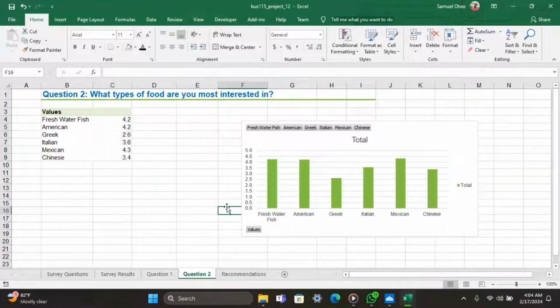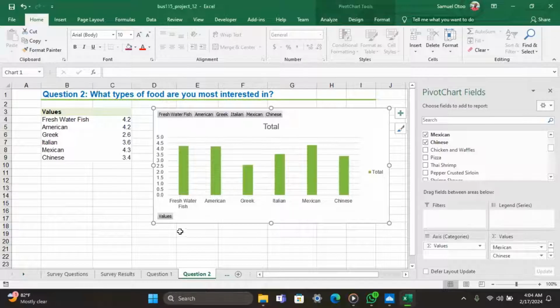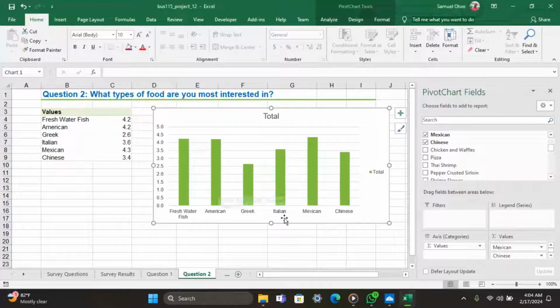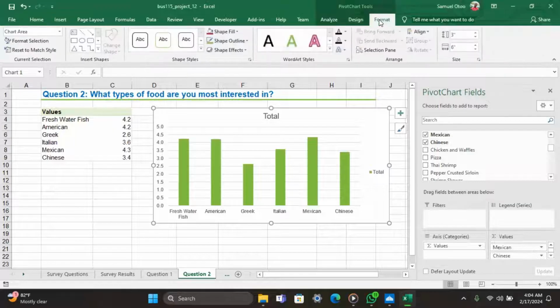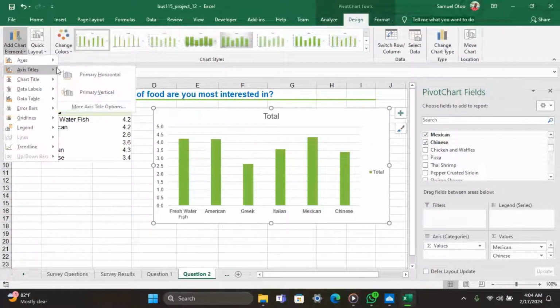Okay, and then just like we did with the other one, we take away this by left clicking, and then hide the field buttons on charts. Now I'll come here, I'll come to design, add my axis titles.